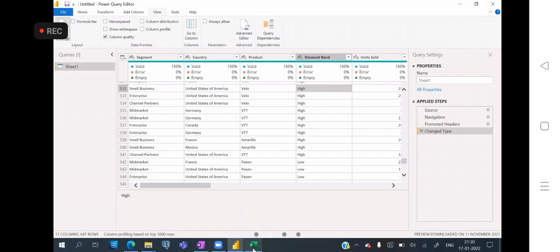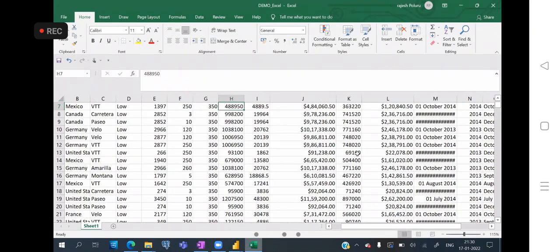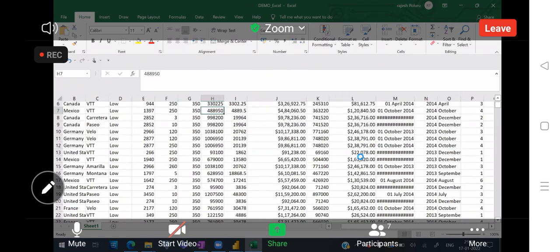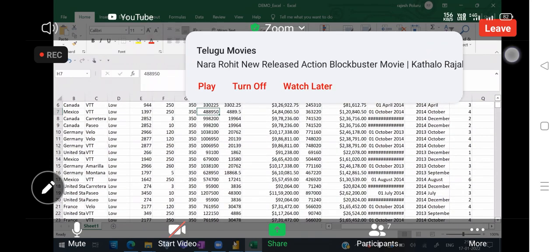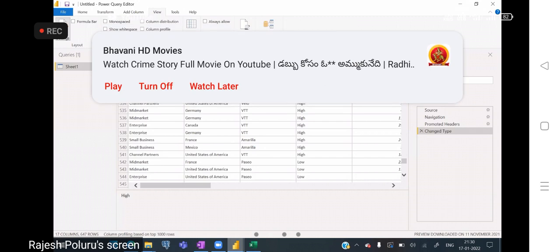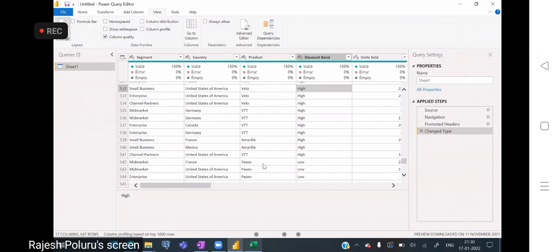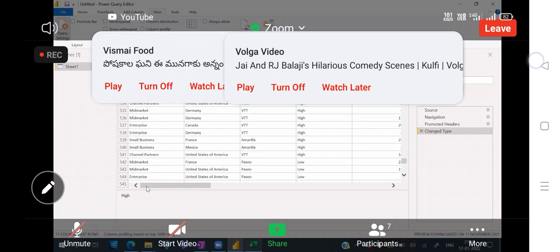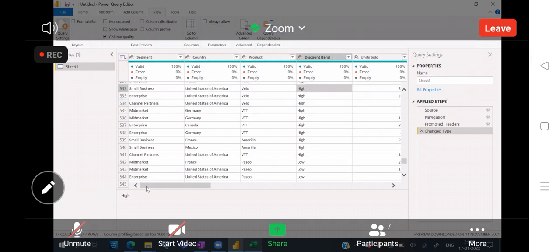In our case, it is an Excel. So here you can change it, and the same will be available here whenever you refresh the data. Yes, you can change the columns.